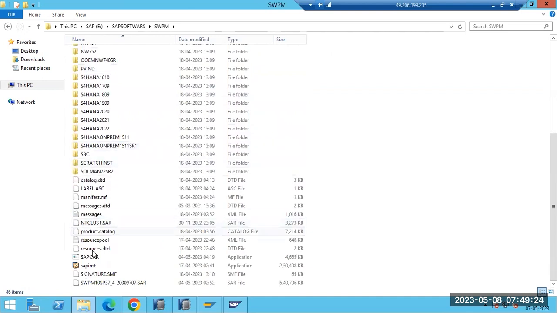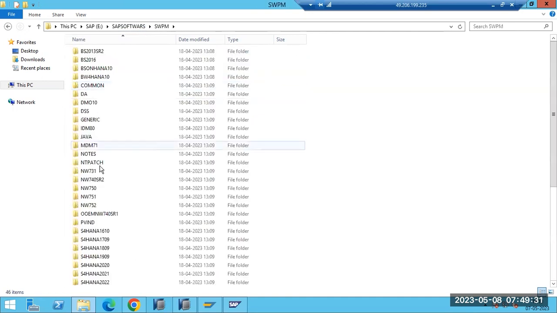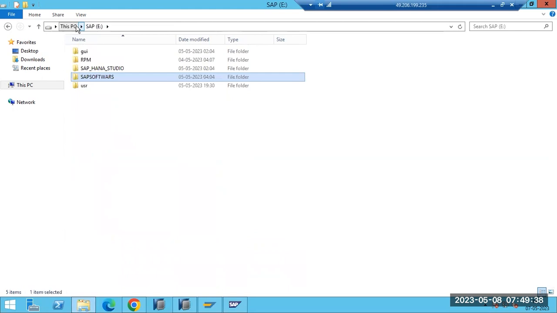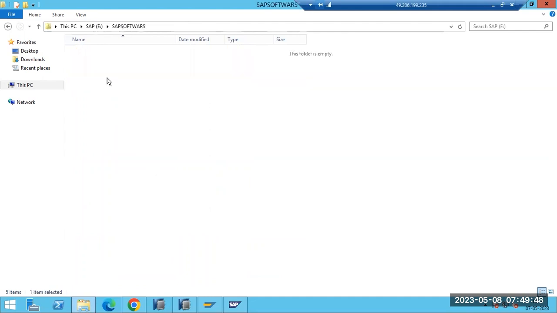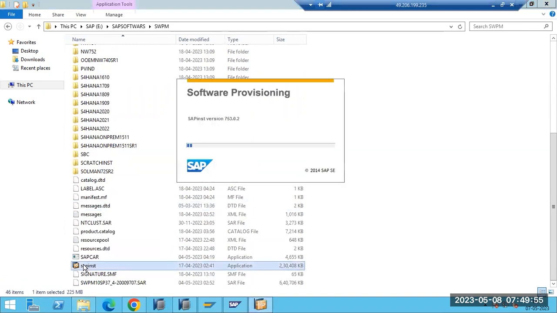Then just click on SAP INST. Under the SWPM, there is the SAP INST file, just one file. Normally when you download any software, there is a setup.exe, right? Same here, but instead of setup.exe, you click SAP INST. Just double click it and the Software Provisioning Manager will open.